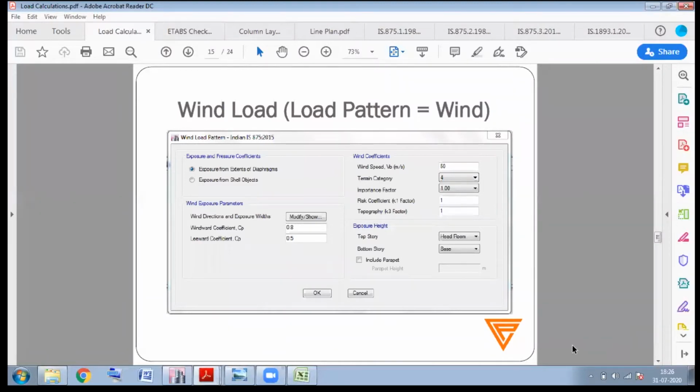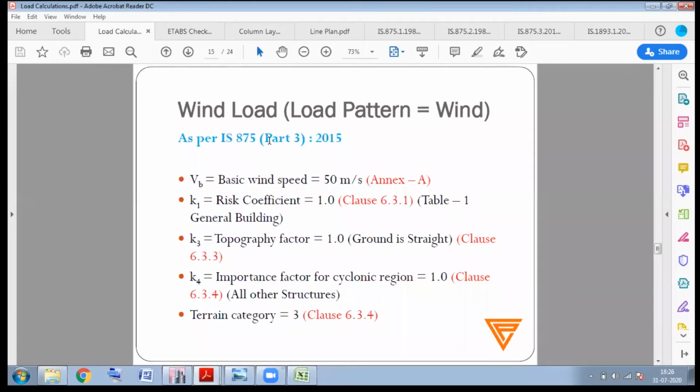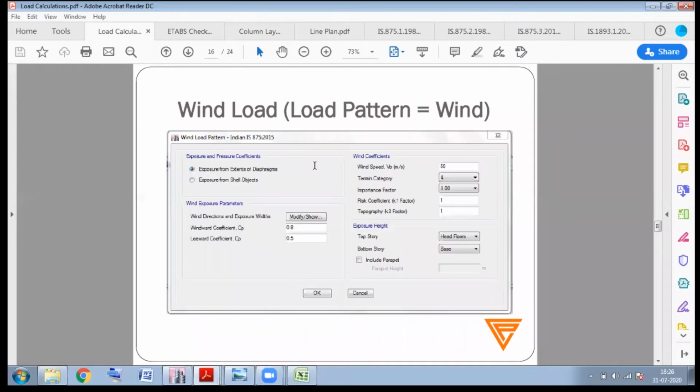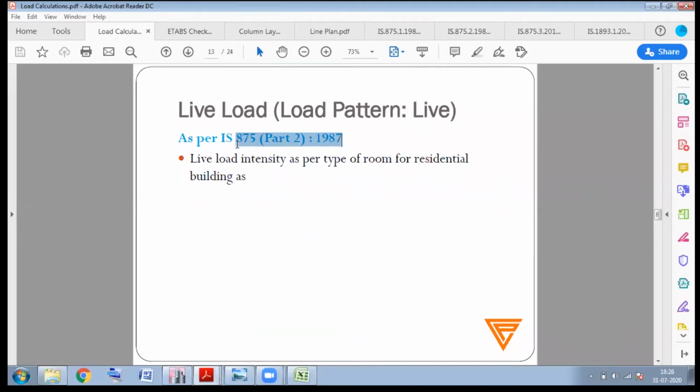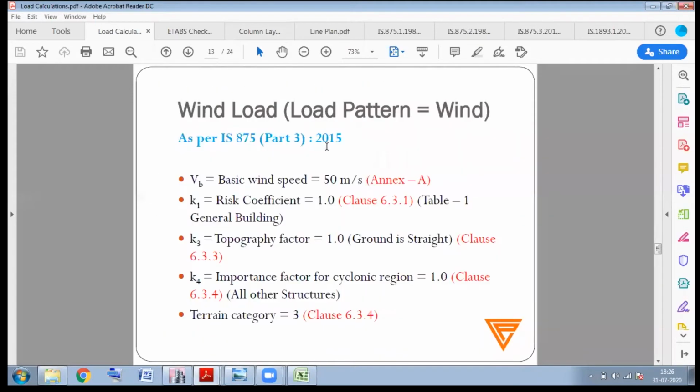The values ETABS will ask for are, first, the wind speed, second, the terrain category, third, the importance factor, fourth, the risk coefficient K1, and the topography factor, that is K3. So we want to give these values. As per IS code provision IS 875 Part 3 2015, this is the updated version. Note this, we are not using the 1987 code book; we are using the updated 2015 version for calculating the wind load.